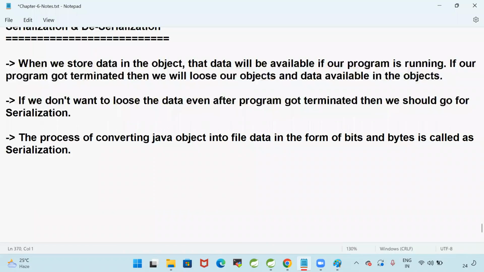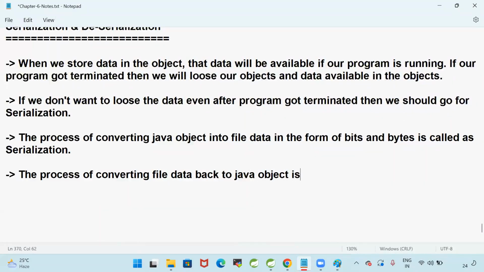Then what is deserialization? The process of converting file data back to a Java object is called deserialization. Serialization means converting Java object data into bits and bytes in the file. That is called serialization. I want to get my data back.